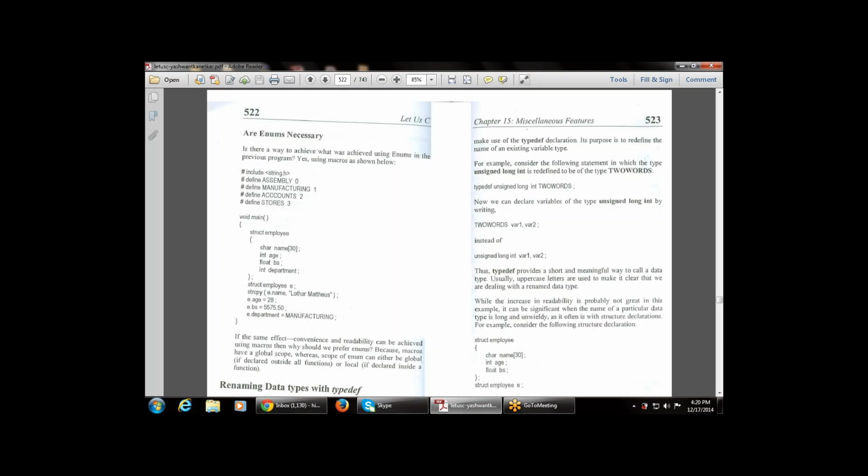For example, now int will be replaced by Harry, or float will be replaced by moon. This is an example that we have discussed, using the keyword typedef. This is unsigned long int. This means the unsigned long int is renamed as twowords. So twowords is the name of the unsigned long int. Whenever I have to use the unsigned long int, I have to use twowords, and there is a variable name that is given after this one.